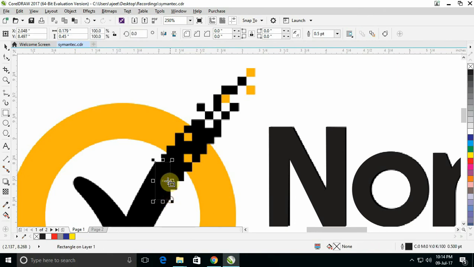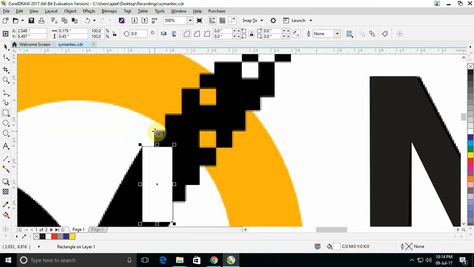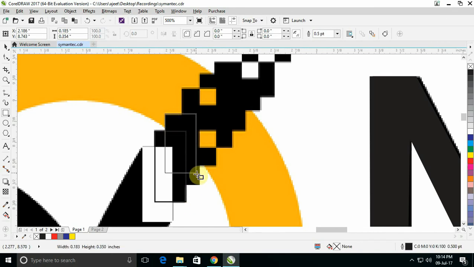So I just create one square. I gave it a white color. I removed the outline. One more. We are going to merge all these rectangles so that it looks exactly the same. You'll see the effect in a minute. So I'm just creating these small rectangular boxes.